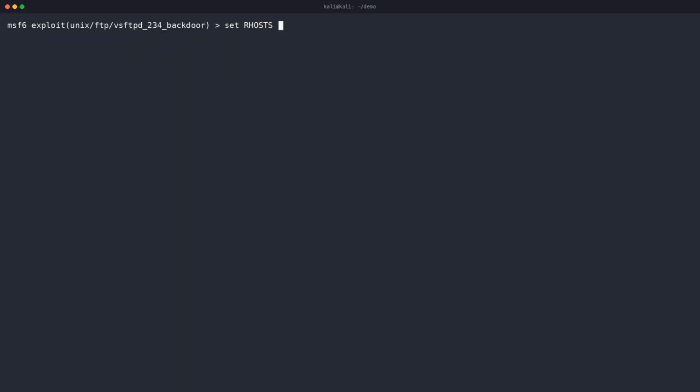All right, so we need to set the RHOSTS parameter to point at our target system. The RPORT is already configured correctly for port 21, which is the standard FTP port. Setting RHOSTS to our target IP address tells Metasploit exactly where to send the exploit. This is the moment of truth where we go from reconnaissance to active exploitation. Remember, we are only doing this because we have permission to test this system in our controlled lab environment.